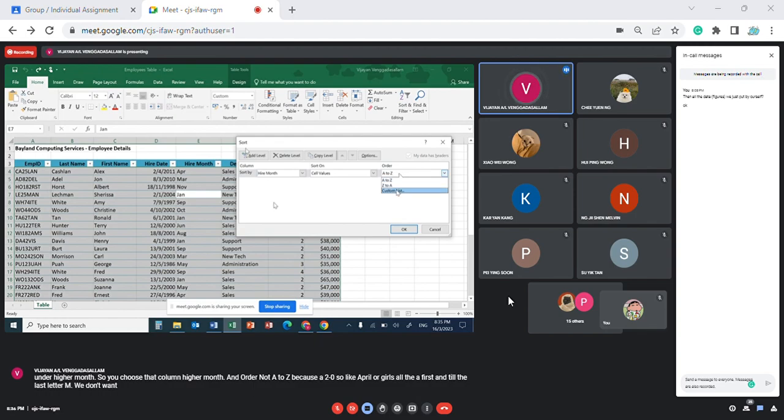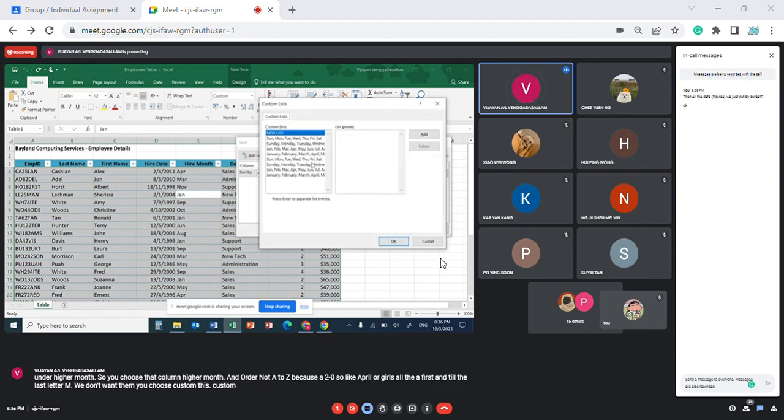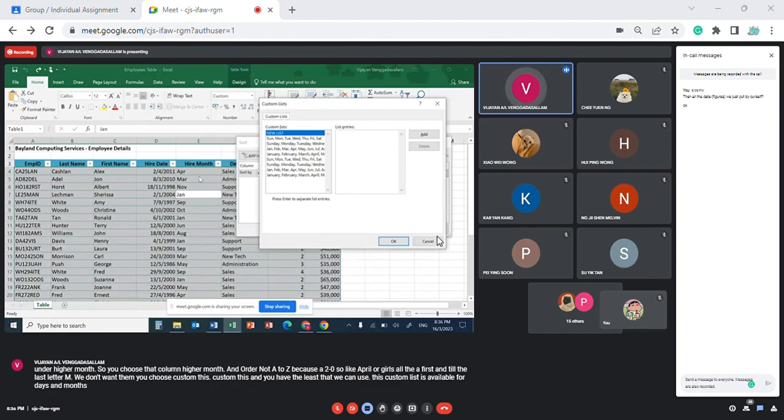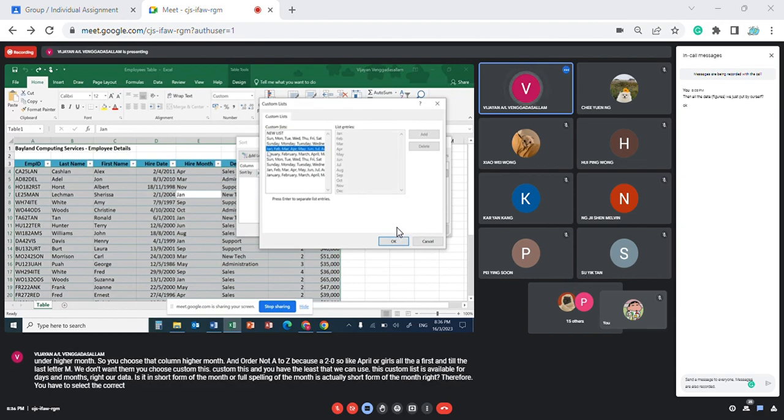You choose custom list. And you have the list that we can use. This custom list is available for days and months, right? Our data, is it in short form of the month or full spelling of the month? It is actually short form of the month. Therefore, you have to select the correct one, which is this. If yours is in full spelling, then you have to select this one.